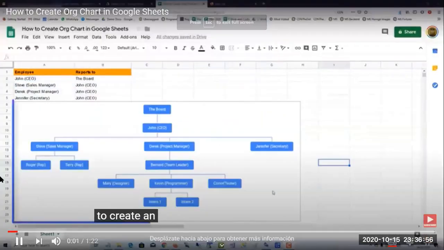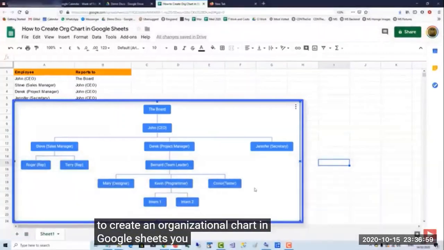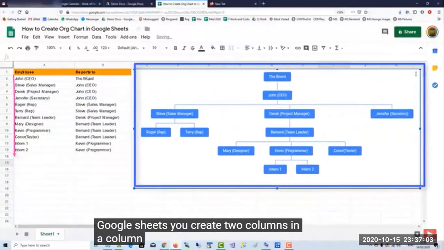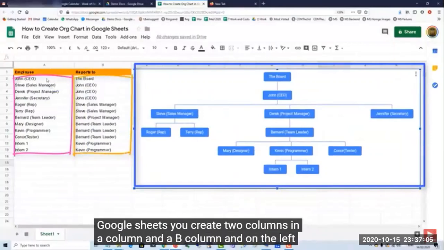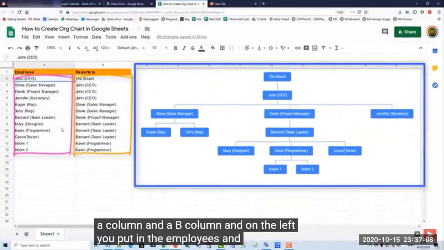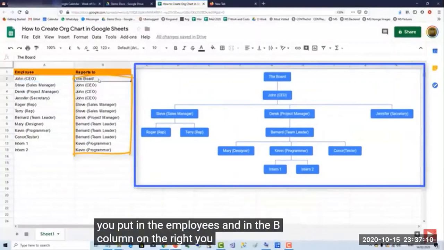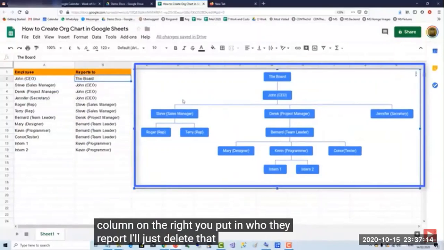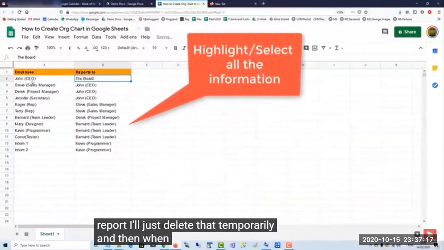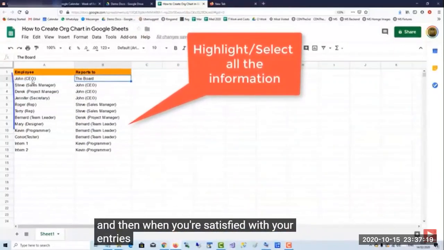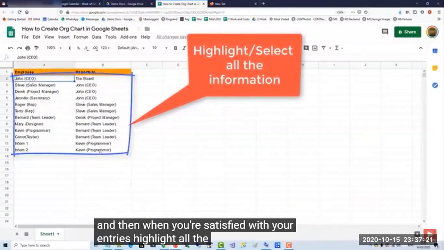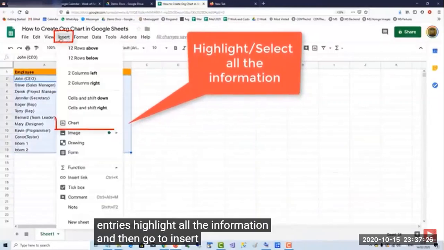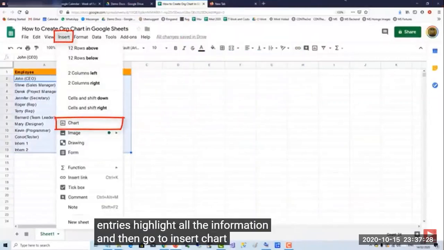To create an organizational chart in Google Sheets, you create 2 columns, an A column and a B column. And on the left, you put in the employees, and in the B column on the right, you put in who they report to. I'll just delete that temporarily. And then when you're satisfied with your entries, highlight all the information and then go up to Insert, Chart.